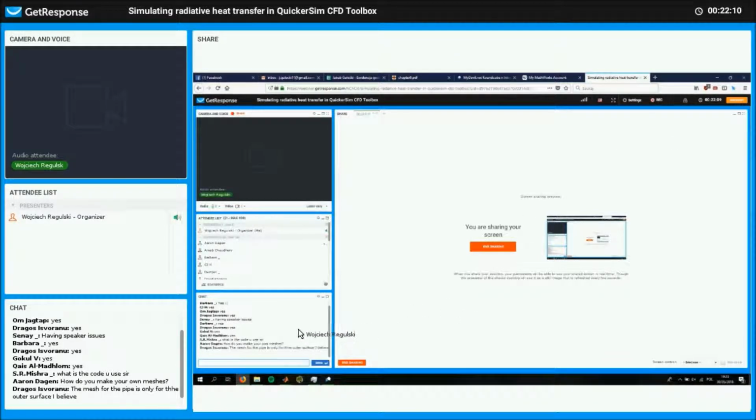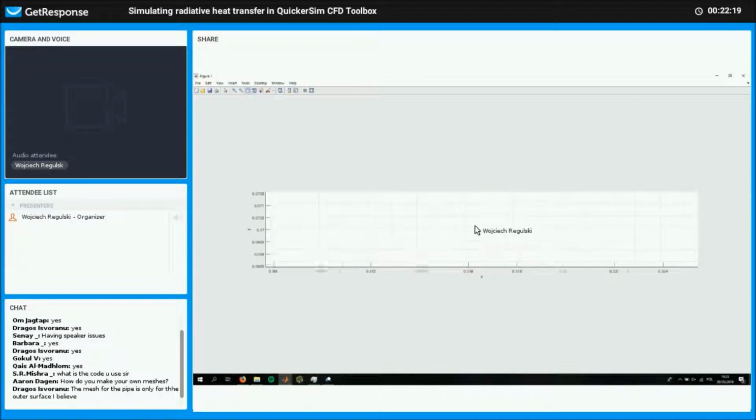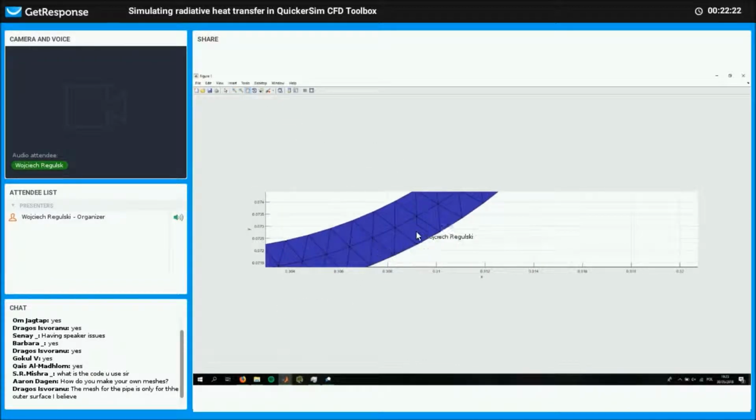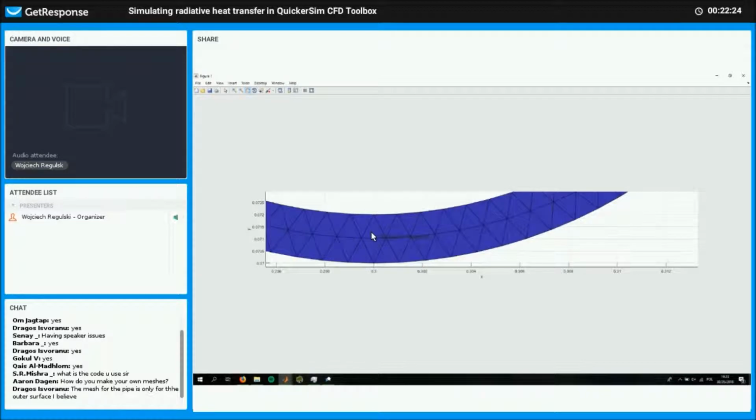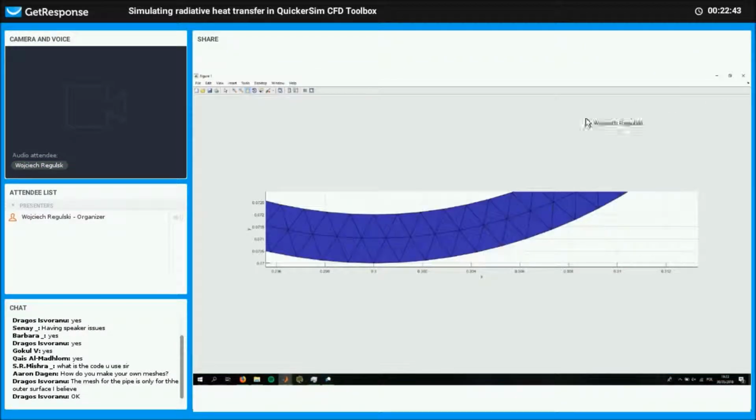The mesh for the pipe is only for the outer surface, I believe. No, it's just fairly fine. If you zoom in, you can see it's for the actual geometry. It's a very elongated geometry, so you can't really see the mesh from out here because it's very fine, so it's just black lines that blend together. But it's an actual mesh, I assure you. All right, so let's move on.